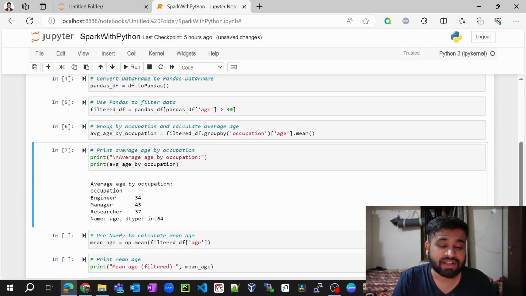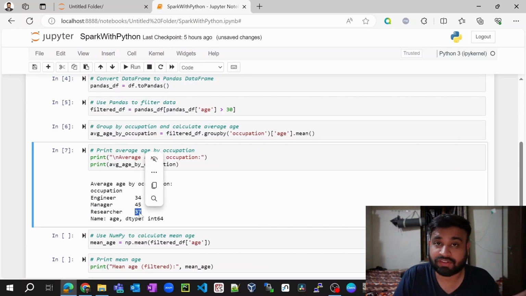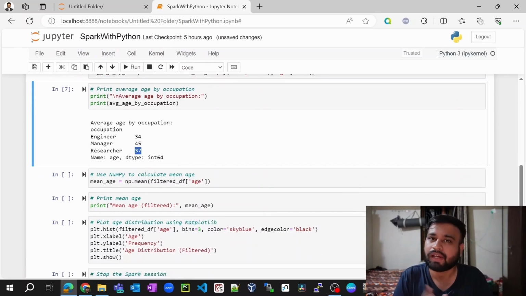As you can see, for engineering we have an average age of 34. Manager has 45, which makes sense. Manager has more age. Just kidding. And we also got the researchers, which have 37 age, which is surprising. It's not important, it's just sample data. This is how you can build your data solution and get such hidden meaning out of it.